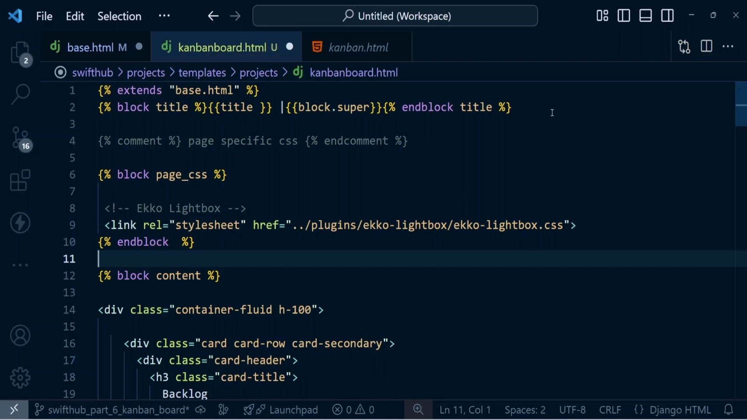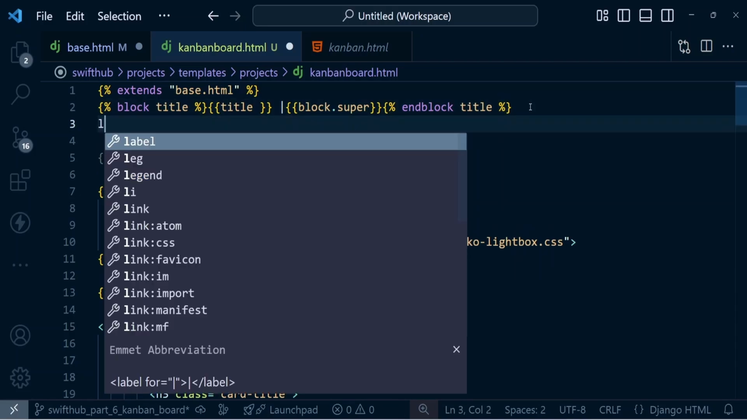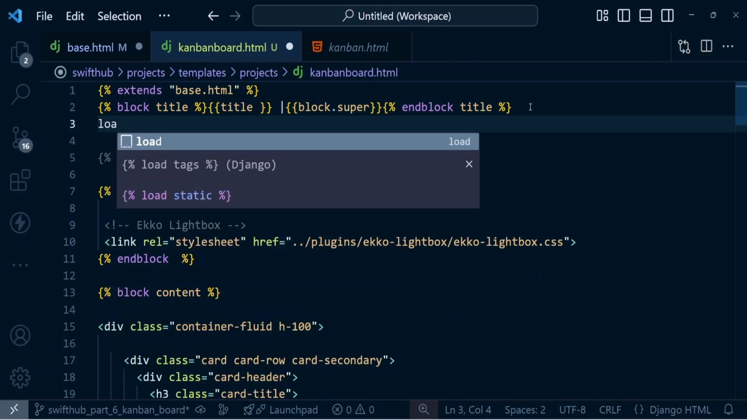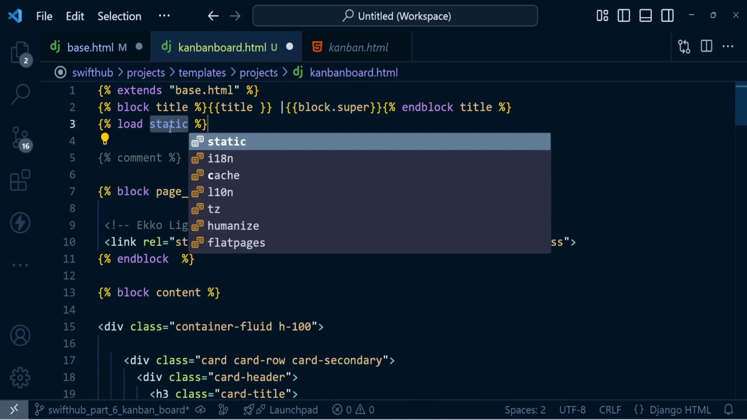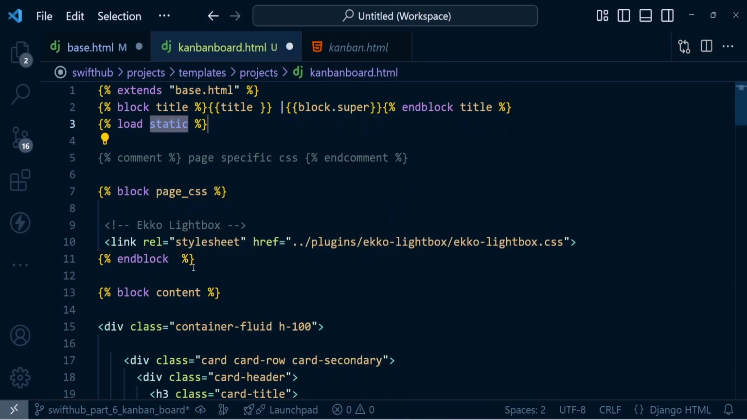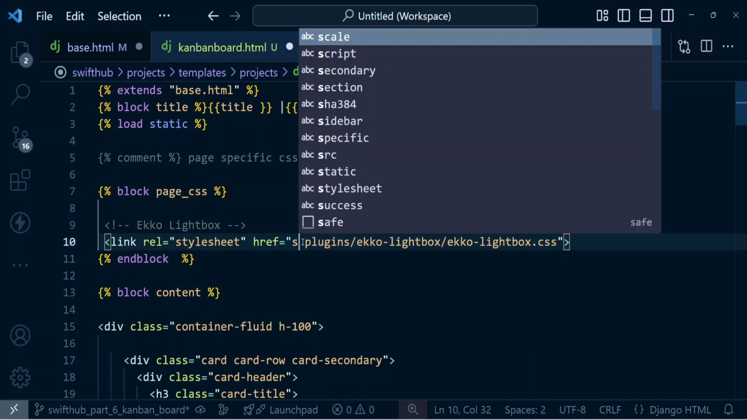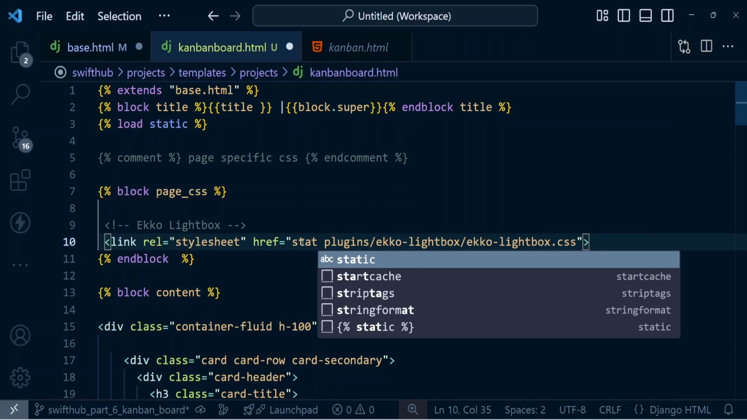So now at this point we need to load the static. So I'm just gonna do load and static. So we're gonna copy this static template tag over here, and then we're gonna come to where we have the href, and I'm just gonna clear everything like this, and I'm just gonna do static like this.